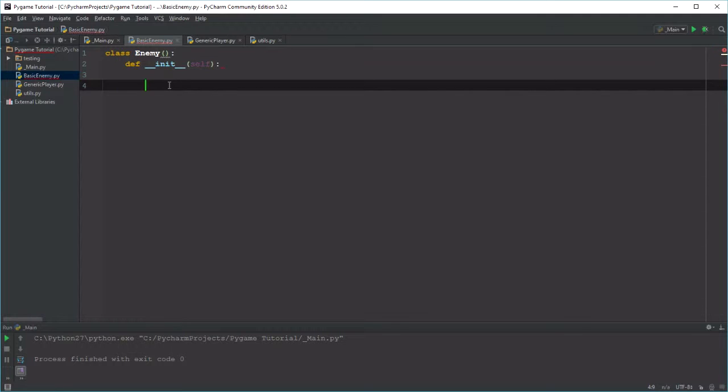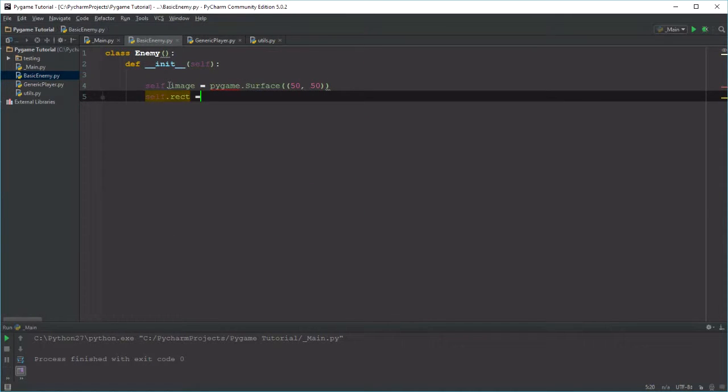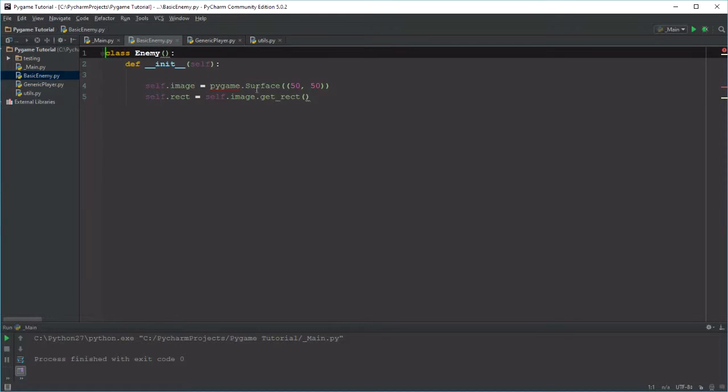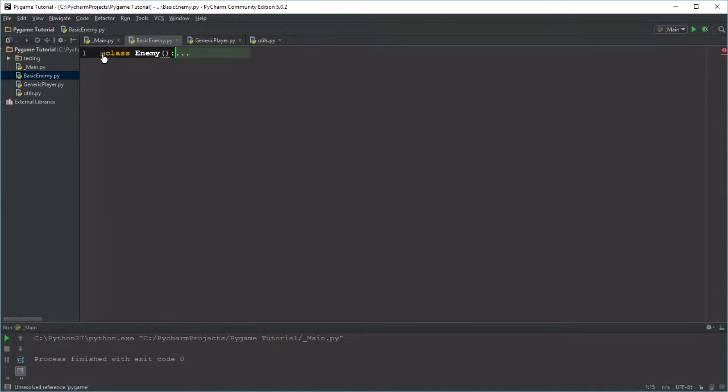Well, basic enemy needs some structure. So let's take a look. What do we usually do for our things? We go self.image equals a pygame.Surface. And I think we'll make this one smaller than our player, so it'll be 50 by 50. Self.rect equals self.image.get_rect. And then we have the rectangle associated with it. Of course, we have this Pygame problem.